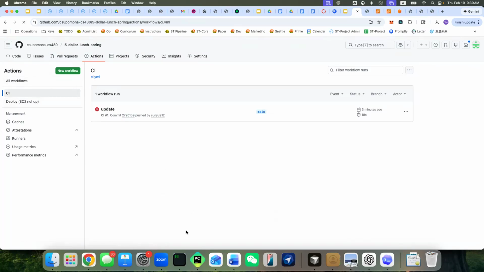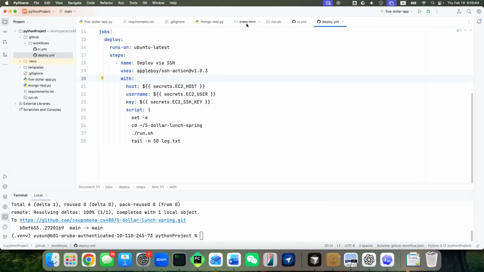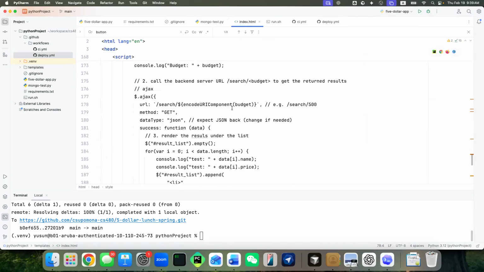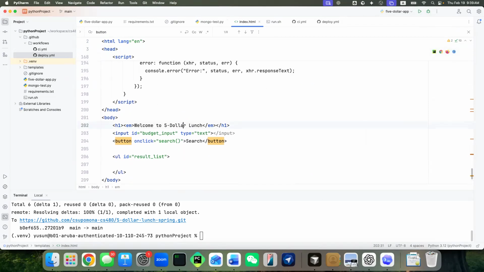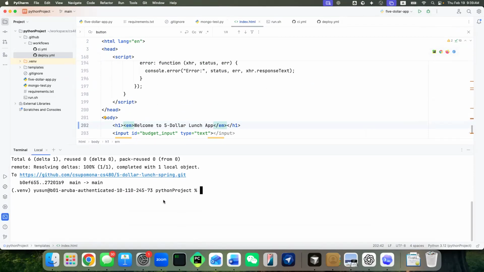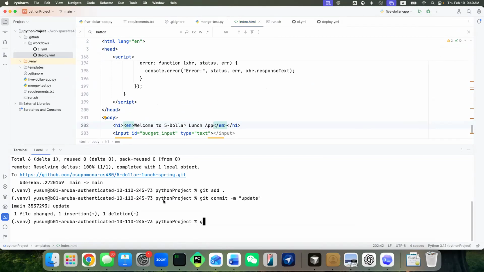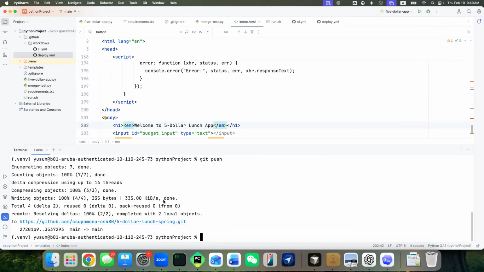Okay. Let me try to put something more and see if this time works. Okay, so I'll go here. I'll just make some very little dummy changes. All right, so maybe change the title, app. Okay, so I'll do add. All right, and I try push.